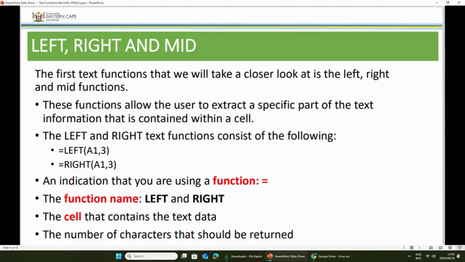Left, right, and mid. These are the first 3 we're going to look at. These functions allow the user to extract a specific part of the information that is contained in a cell. The left and right text functions consist of the following. If we look there carefully, you'll see it says equals left A1, 3. And then there's equals right, then the bracket A1, 3.